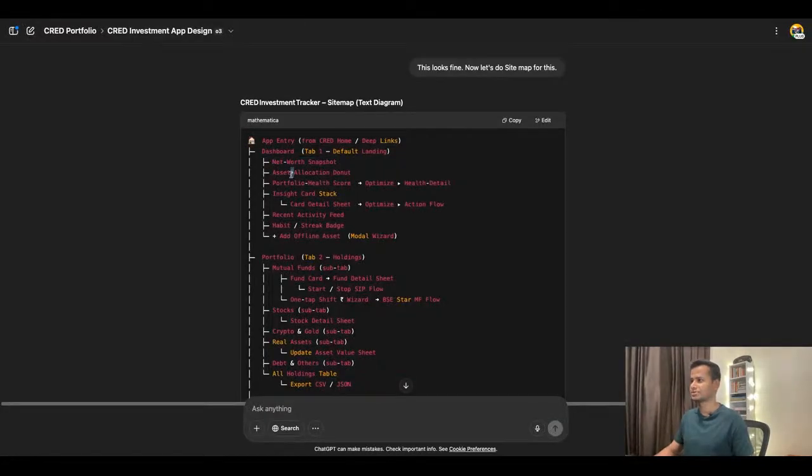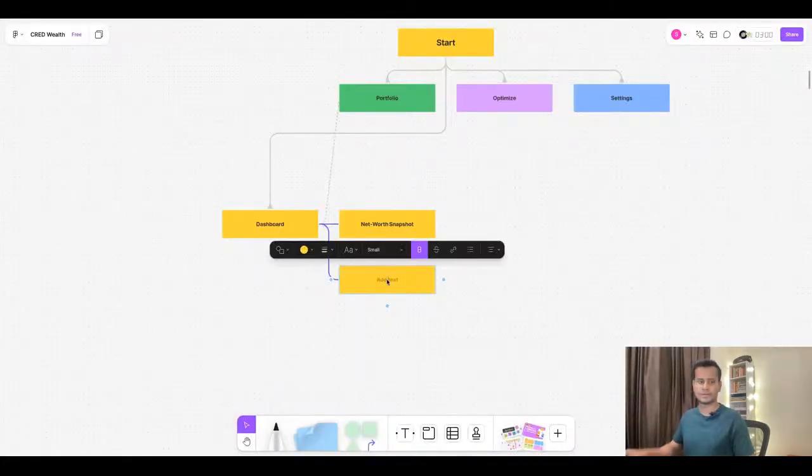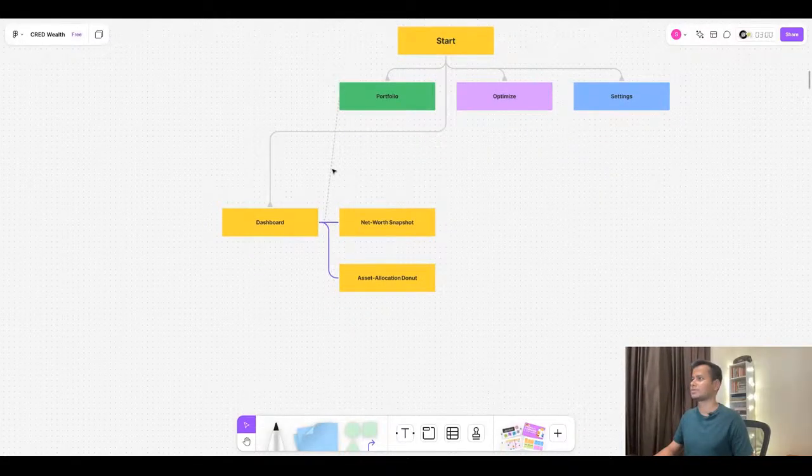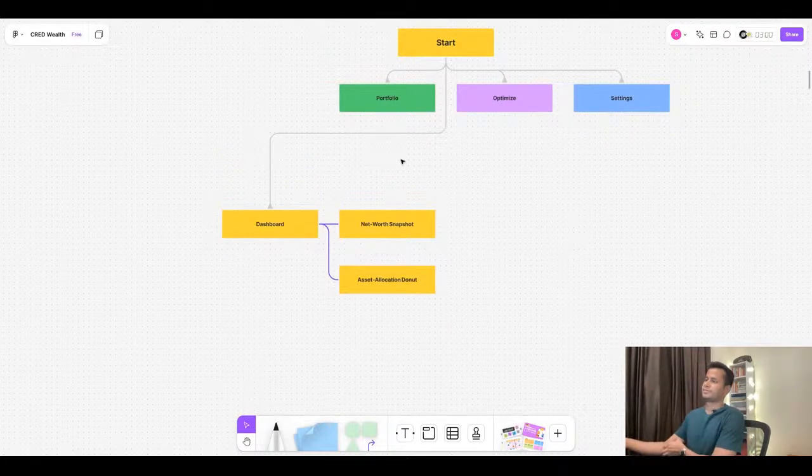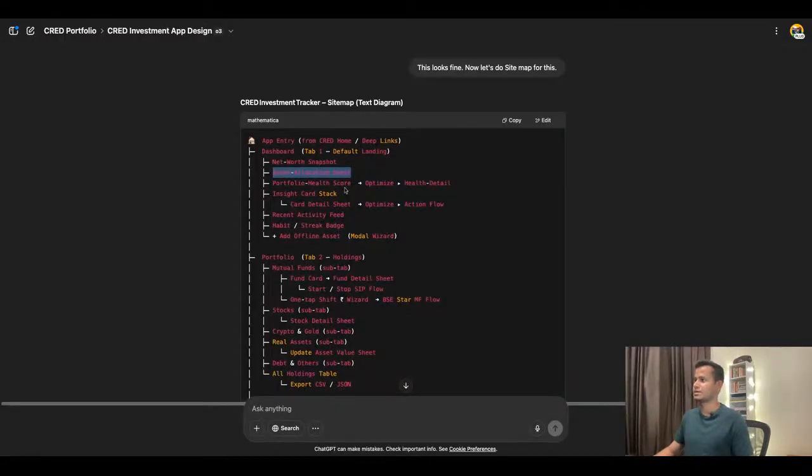Then asset allocation donut. So donut, it is just saying the categorization. You can use any other charts as you want. Okay, this is not what I want. Okay, so I think this one we can use for our IA information. Portfolio health is one thing.